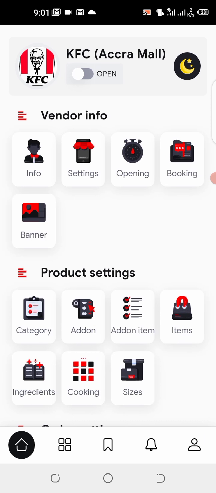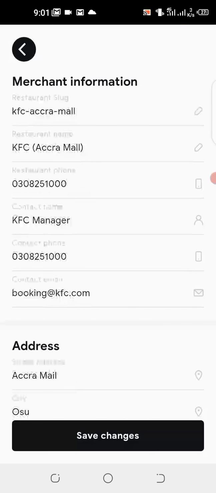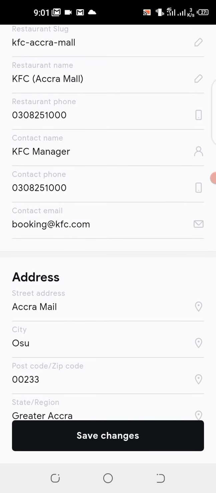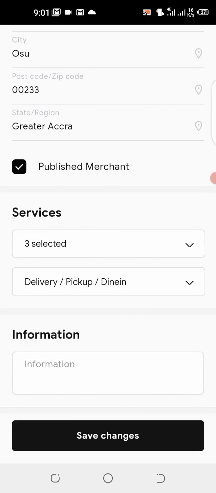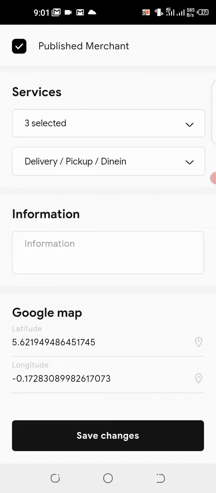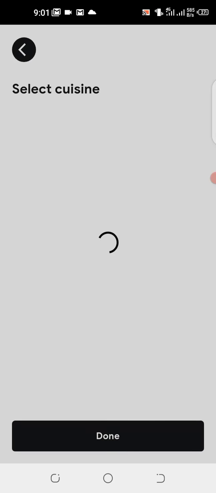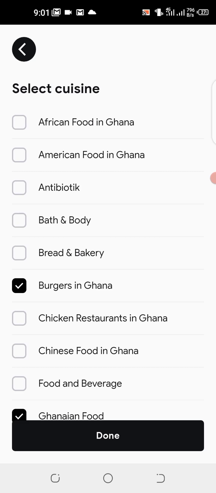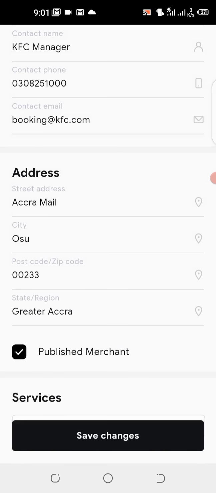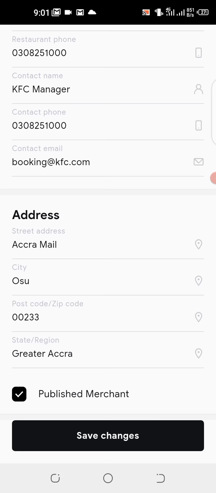As you see, your info, this is where you input your bio, the name of your restaurant, your location and everything. This is where you add in your services. Is it pickup, dining, what you do.